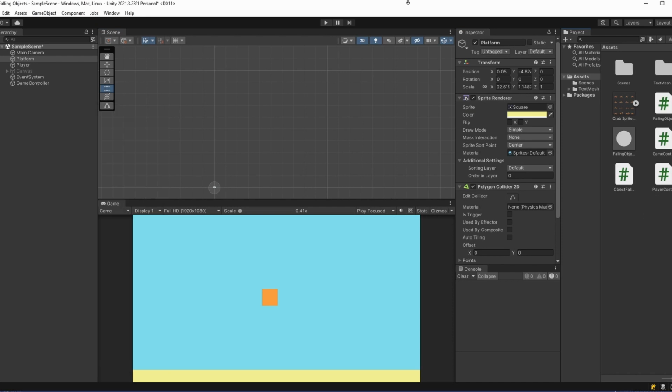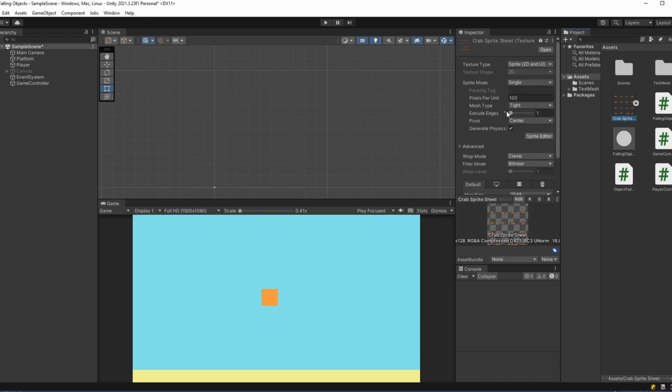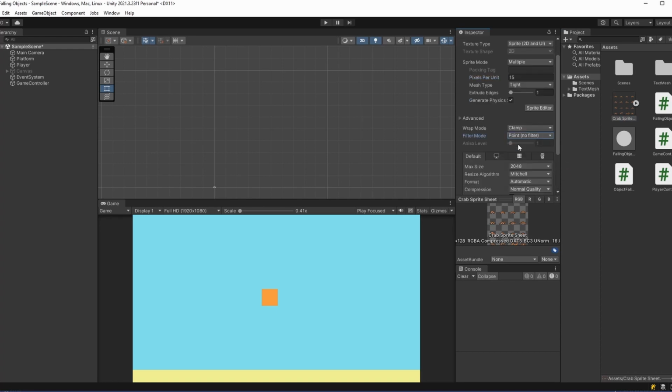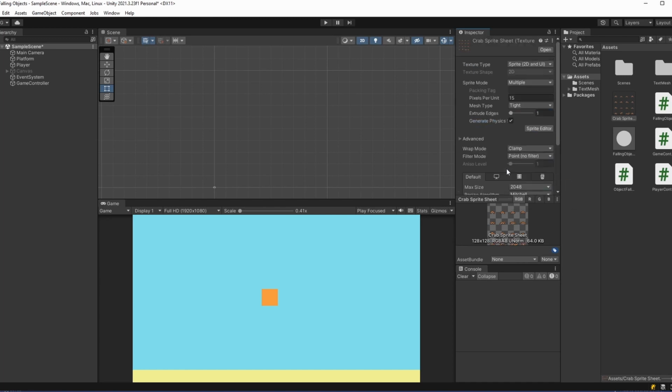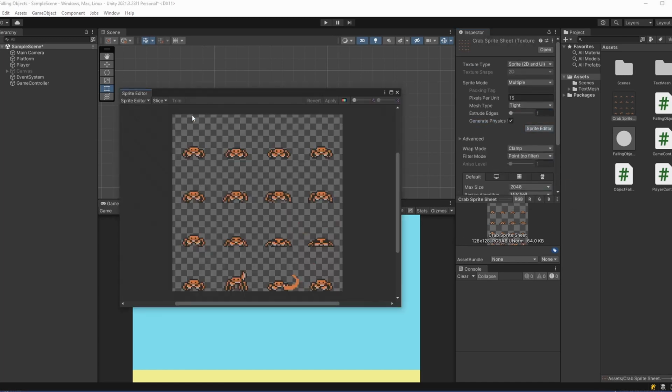I have a longer video on animations I can link below for you to follow along if this is a bit too fast. Setup is sprite mode multiple, pixels per unit is one less than your sprite actually is, so there's no tearing. Filter mode is point, no filter, and then compression is none. We click apply, then we go to sprite editor.